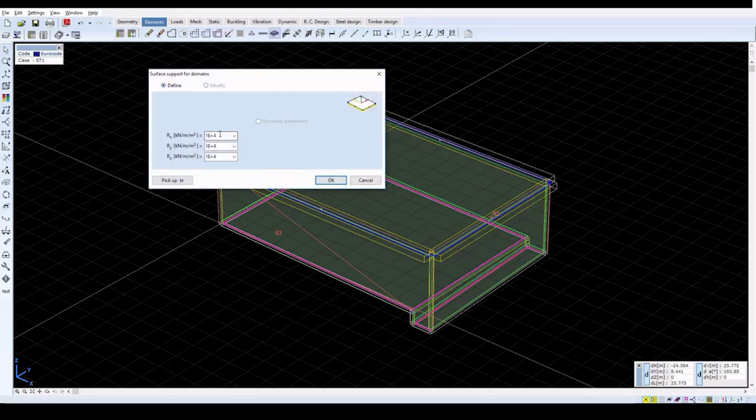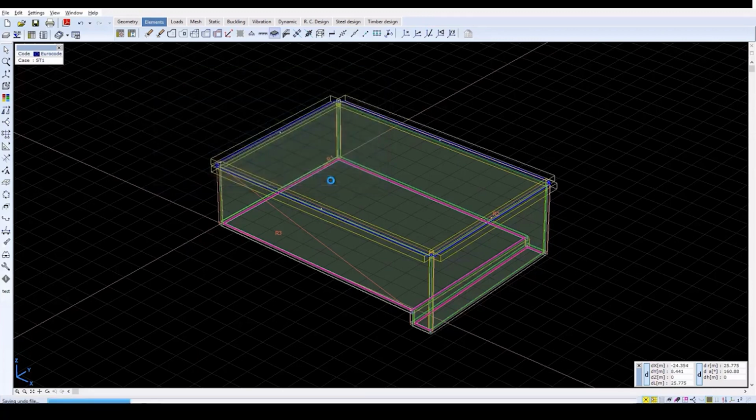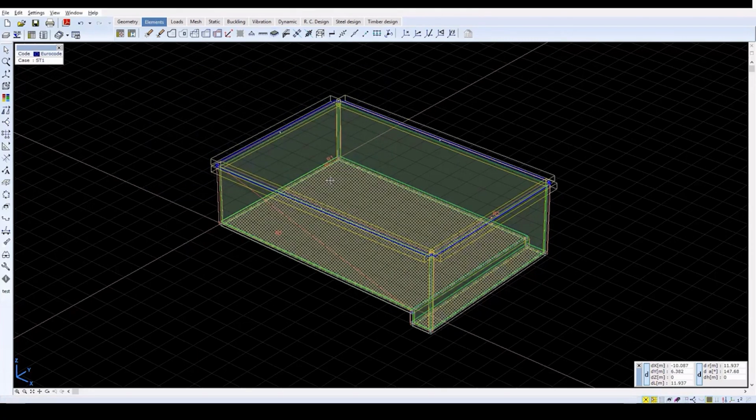In the window, change Rx and Ry to 1000. And then click OK. To define loads, click on the Loads tab.